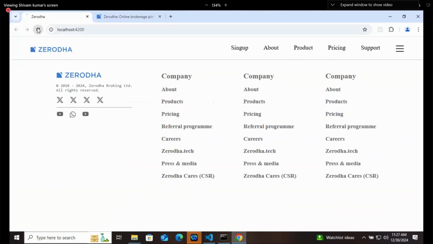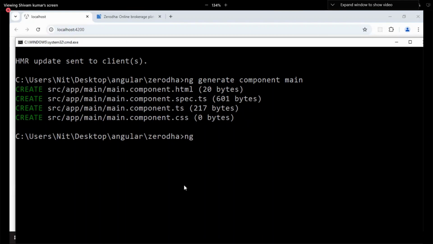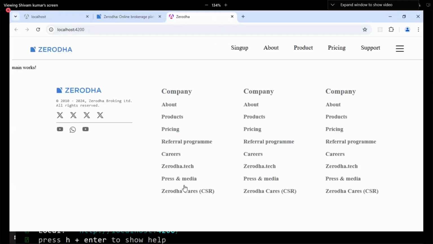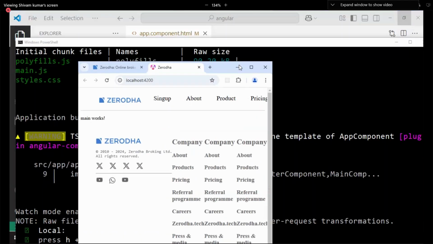Okay, so we have closed the terminal. We need to run it again. So I will say ng serve hyphen hyphen. See, sometimes I am writing ng serve hyphen hyphen open hyphen hyphen o. Both do the same thing. Okay, so it is working, and you can check it is coming here that main works, because this is the default text that will come whenever you are generating a new component. Shall we design this now? Okay.